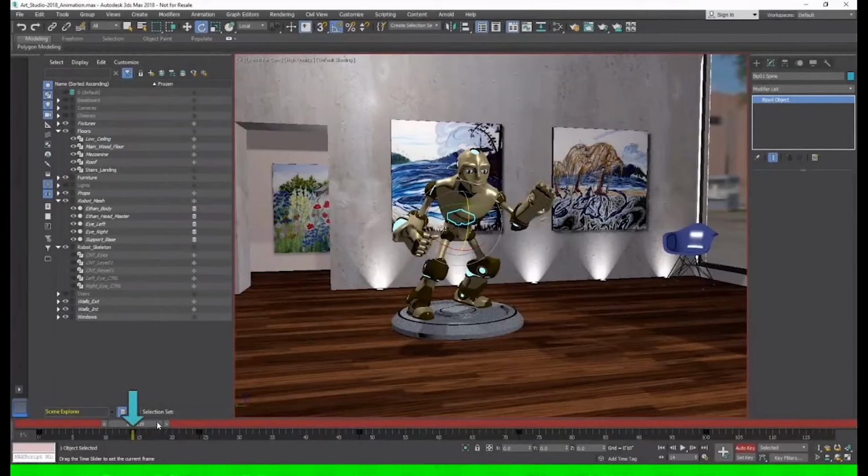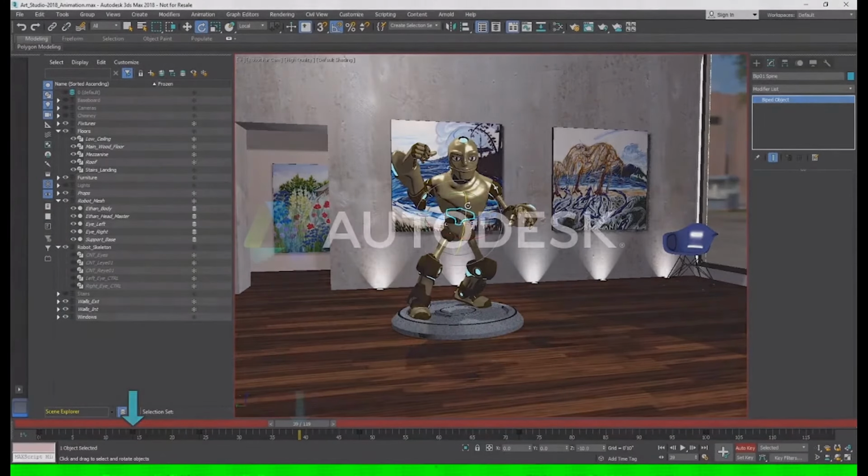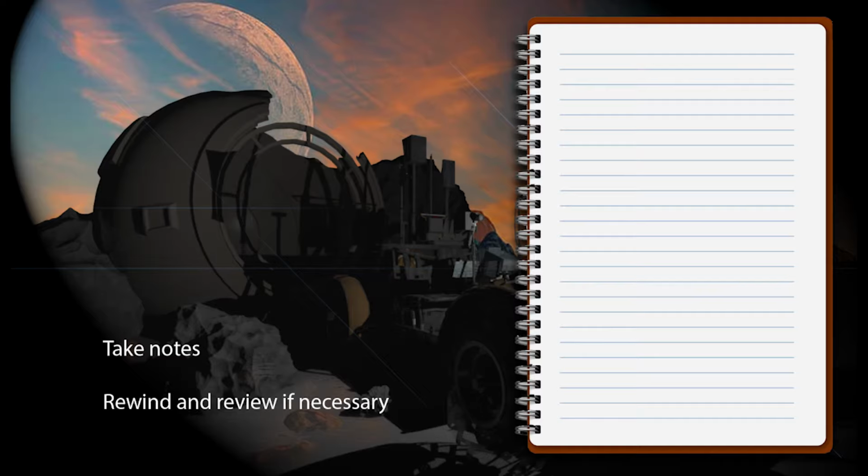In the next movie, we'll look more into how to make an animation. Repeat the lesson and make notes where necessary.